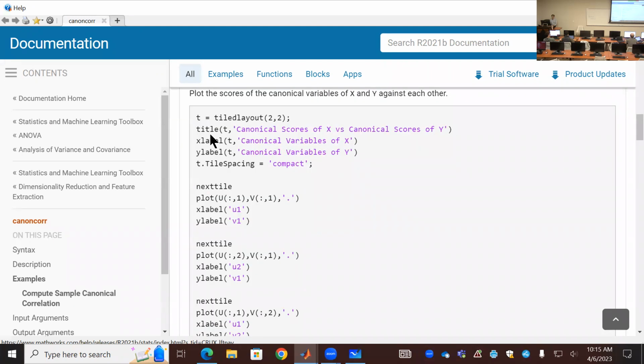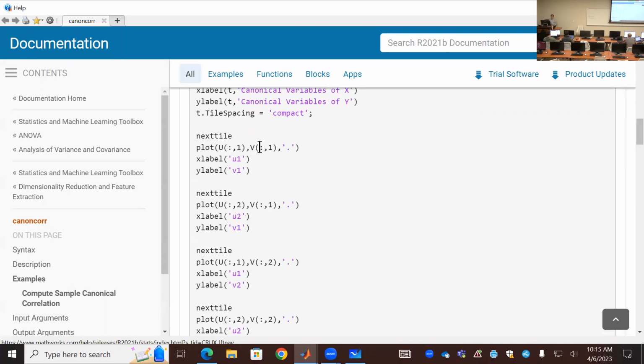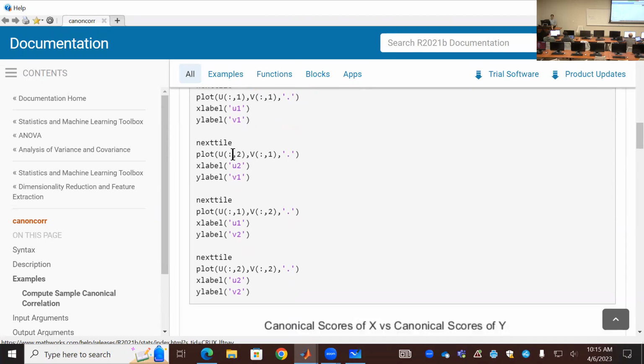So you define this tiled layout, and then tell it this will be 2x2. So you have a figure with two rows, 2 columns. And then you say, okay, next tile, and it will automatically place your figure. So you have 1, 2, 3, 4 figures to plot different values. And this output is for the first dimension of the output, then the second.